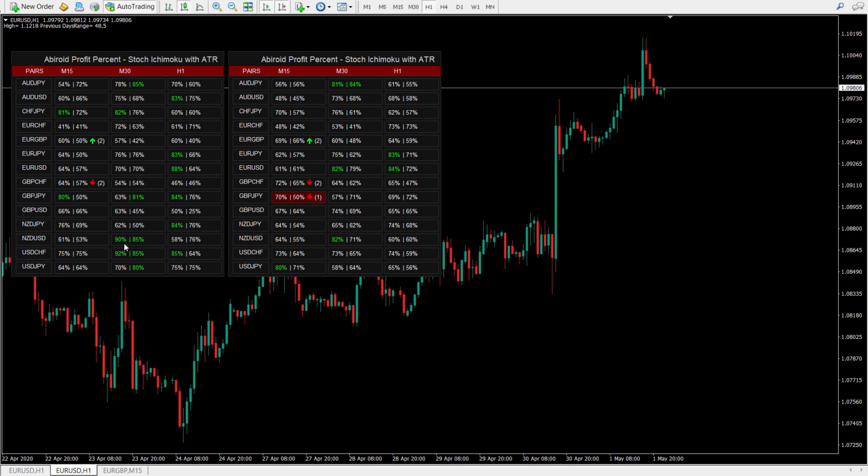So that way you will know that okay, this particular pair is trading very well with just the Ichimoku settings, and this particular pair is trading well with EMA settings as well. And you can play around with different settings and find out which pairs and which time frames are the most profitable.